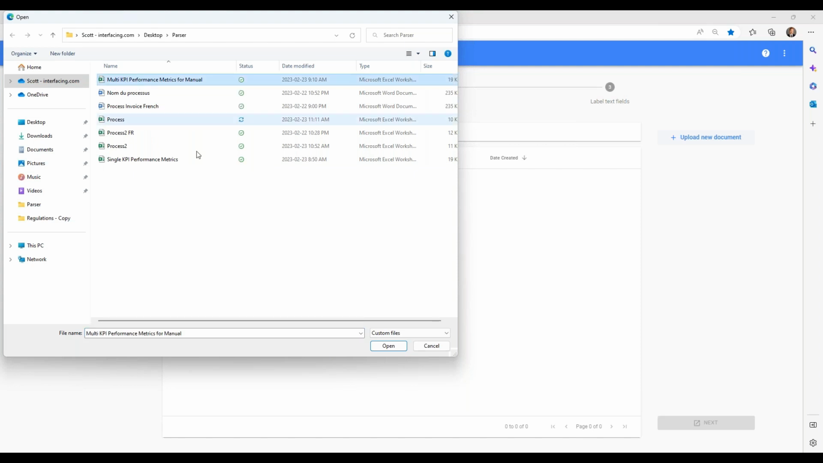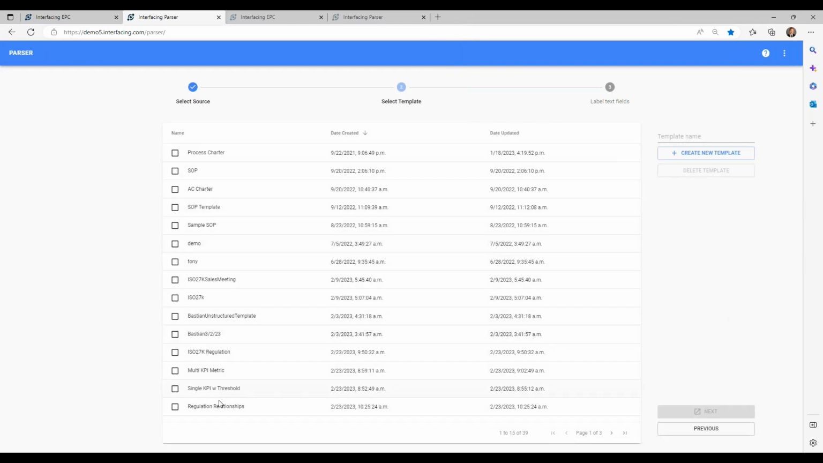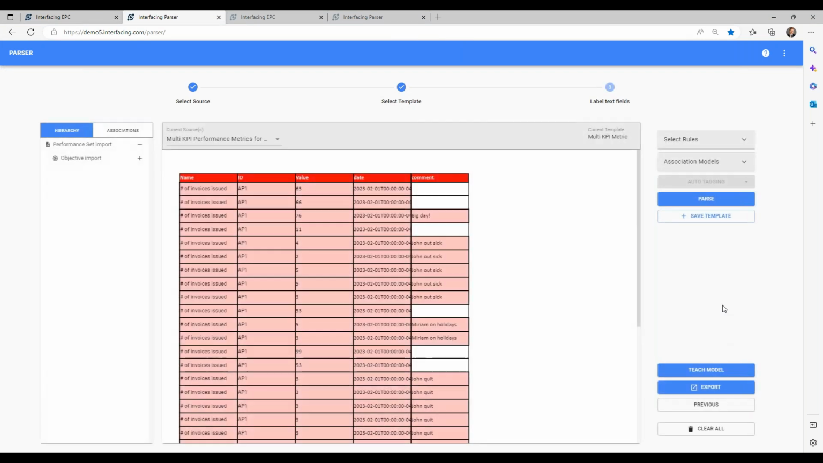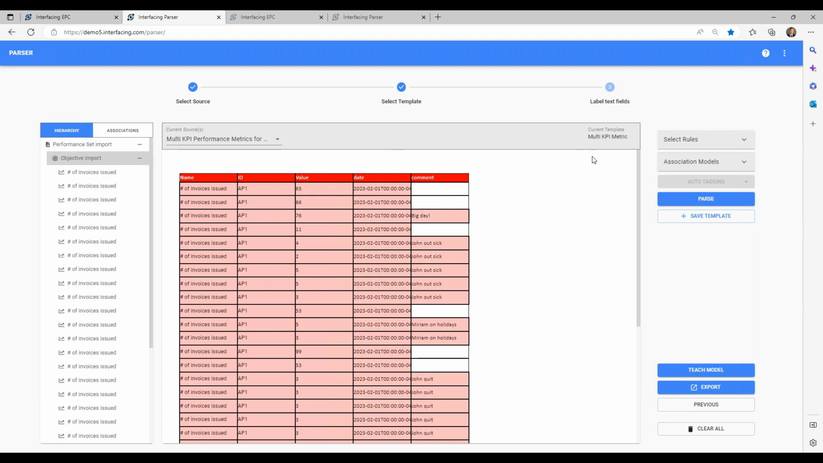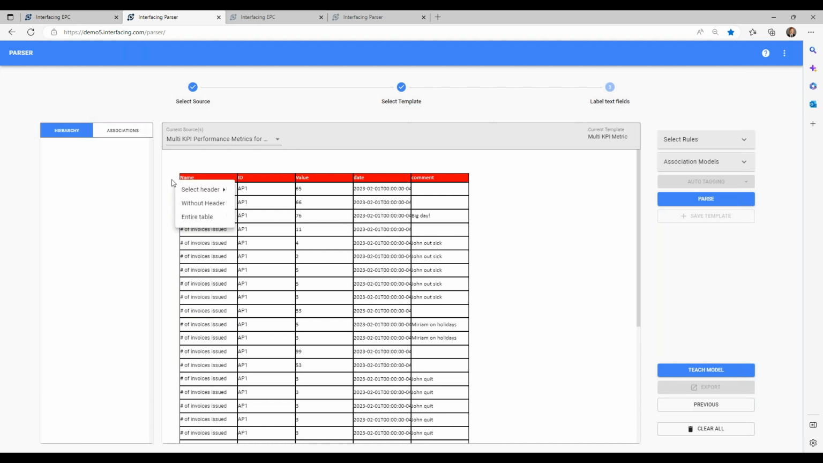So in this case, I'm going to use the multi KPI. It's just another Excel spreadsheet. And to save time for the demo, you see I've pre-tagged it, but it's just an Excel spreadsheet table. In this case, KPI name, KPI unique identifier, measure value, measure date, comment. And again, I pre-built that content on the side. So remember, I could always have tagged this manually. There's no magic. There's nothing I did special.